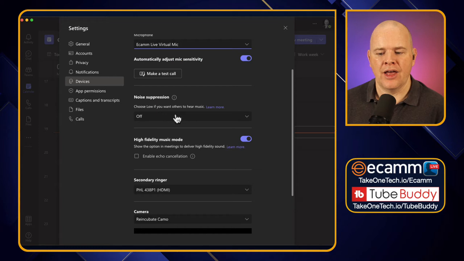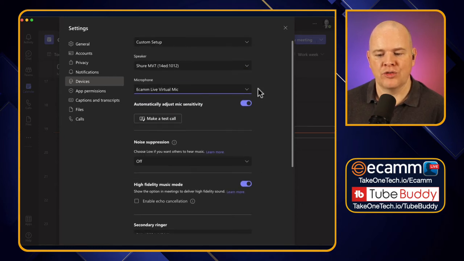So now that is taking the audio from Ecamm Live, and that is all just feeding into here. If you want to test that, you can actually just make a test call. You've got an option here, though, to automatically adjust mic sensitivity.